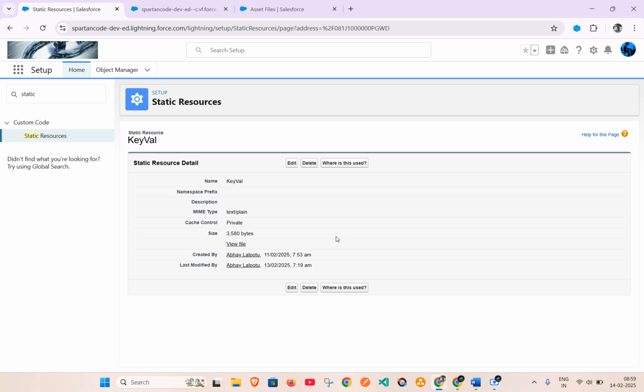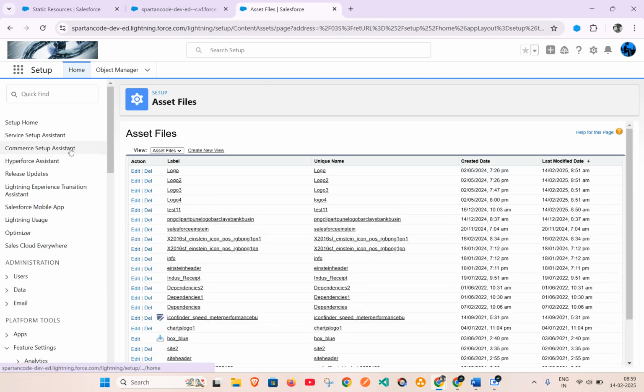So in that case, what can we do? We can use asset files, right? Instead of using static resource, we can use asset files, where you can create a new file, going to documents, content document, content version, that's where your file will be stored. And then you can access those files the same way you are accessing static resource.